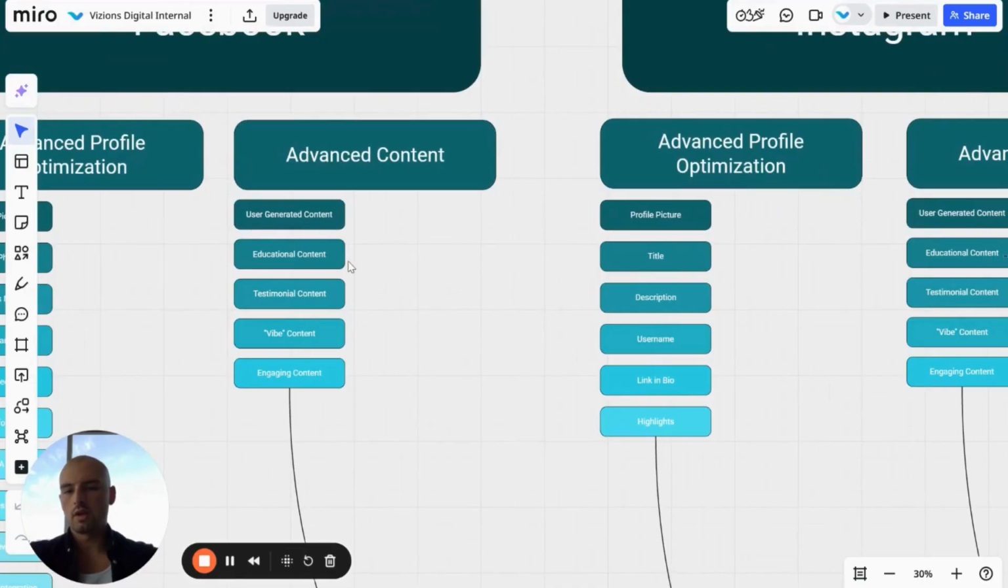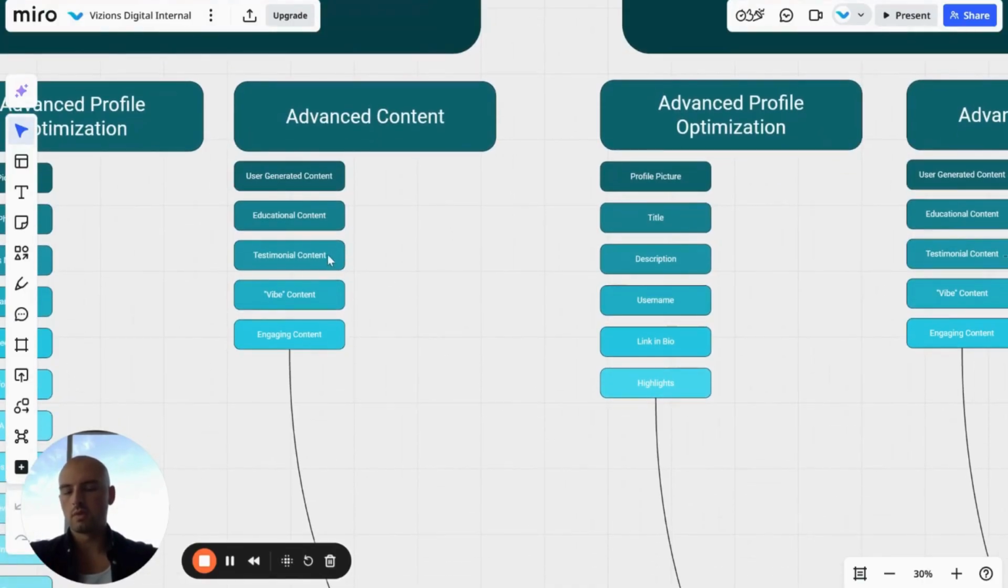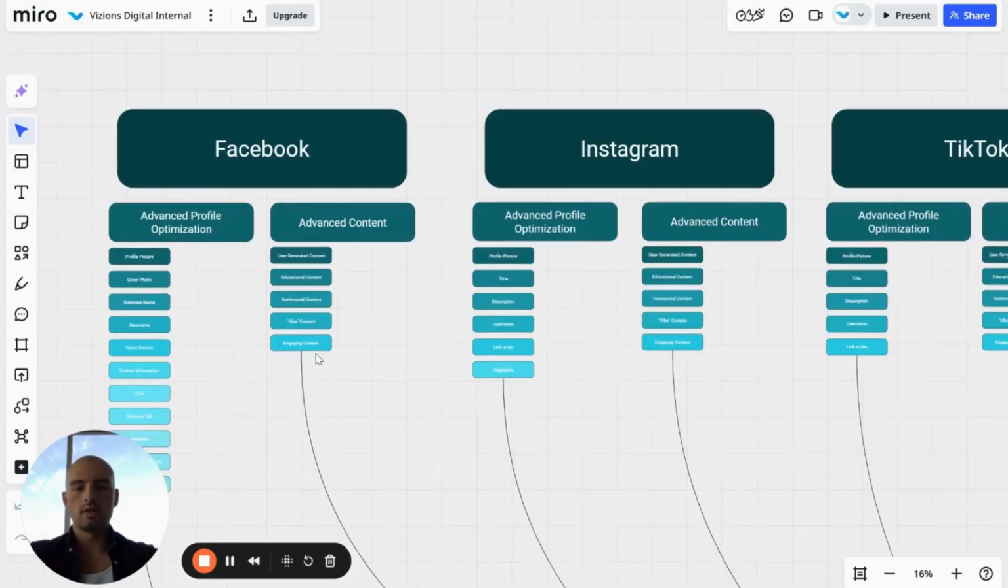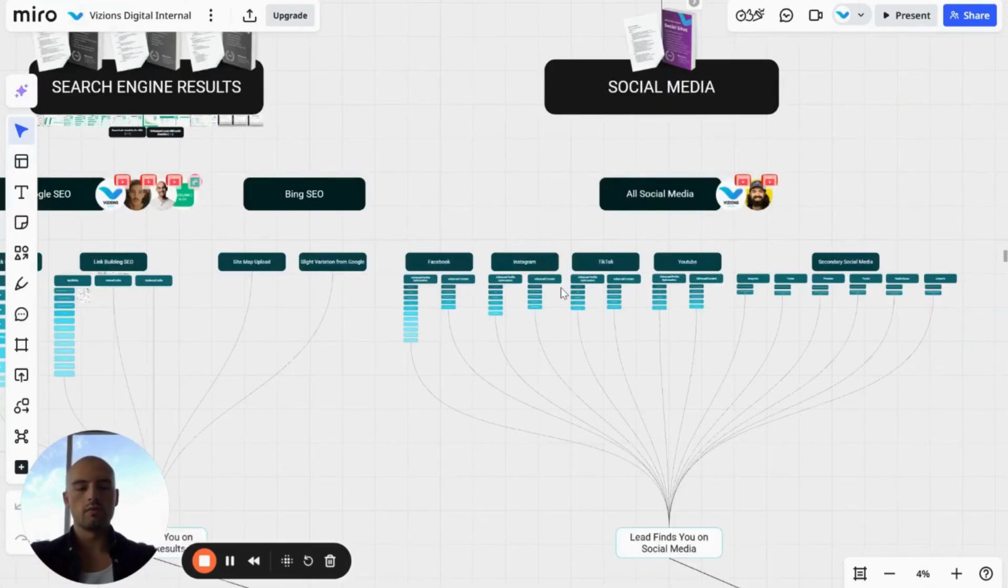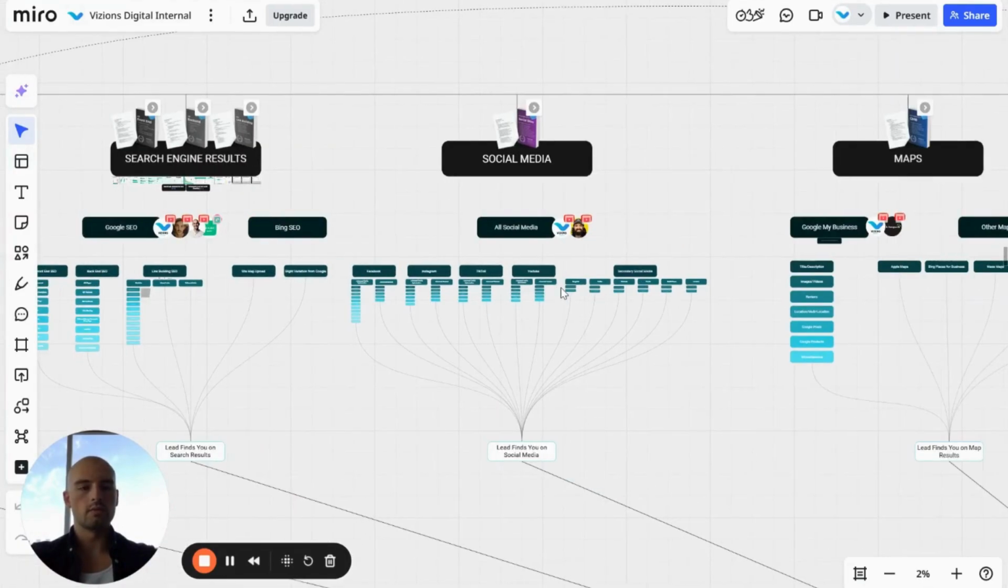You have user-generated content, testimonial content, which seems to work best for service businesses, vibe content, engaging content, and so on. I don't have trainings on how to specifically do content well, because it's such a varying thing, so it's tough to box in. But there are so many things you could do for social media. They're a great way to get some more traffic.